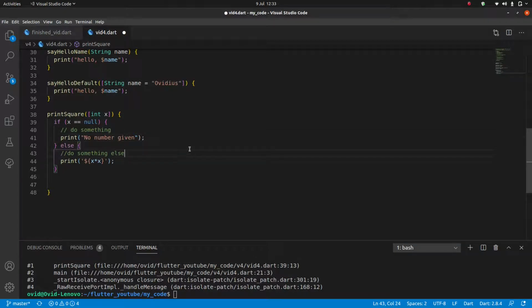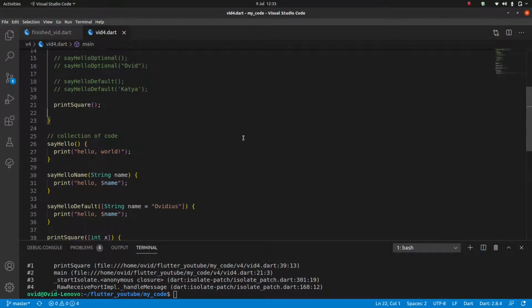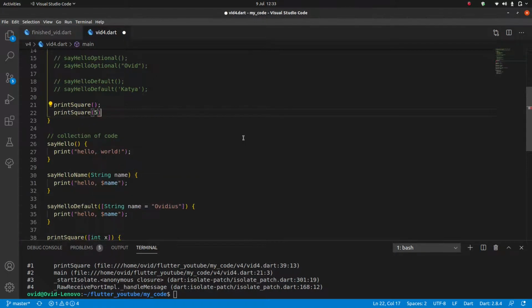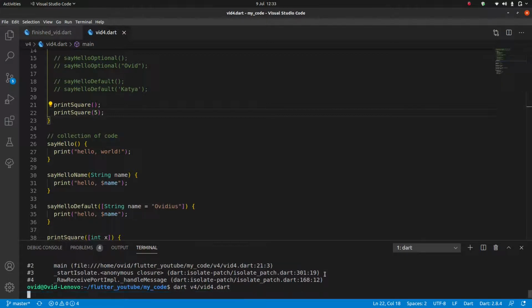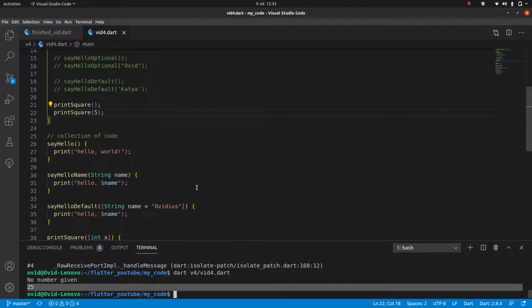If we don't pass in anything, so therefore x is null, it's just going to print no number given. But on the other hand, if we do pass in a number, it's going to print out that number squared. So if I say print square and print square with a number, you're going to see running the same thing. On the first one, it's going to say no number given instead of null, which is much nicer. On the second one, it's going to tell us 25, which was that number squared.